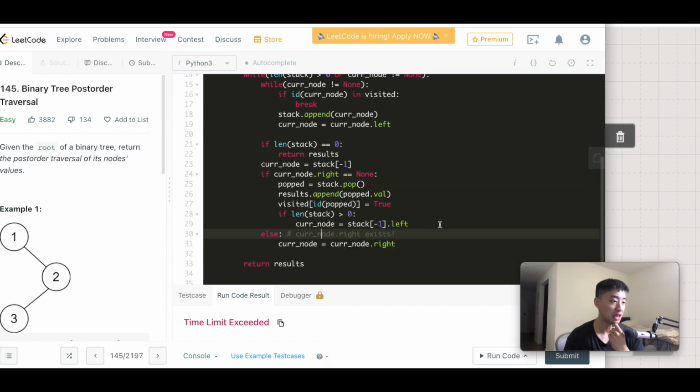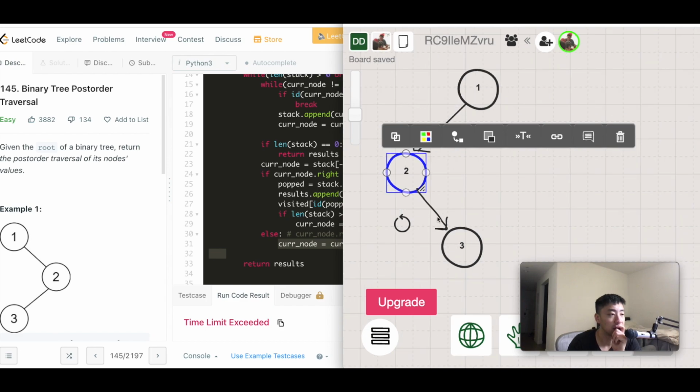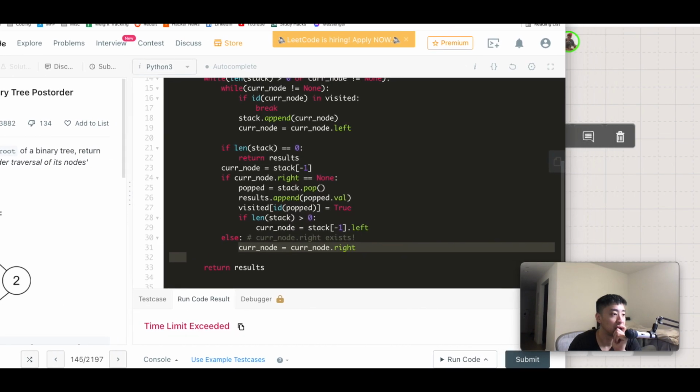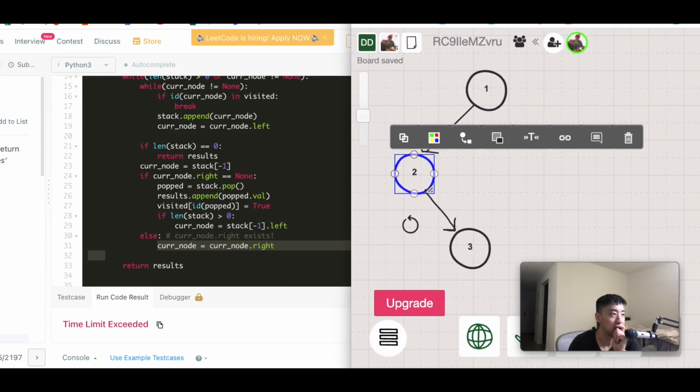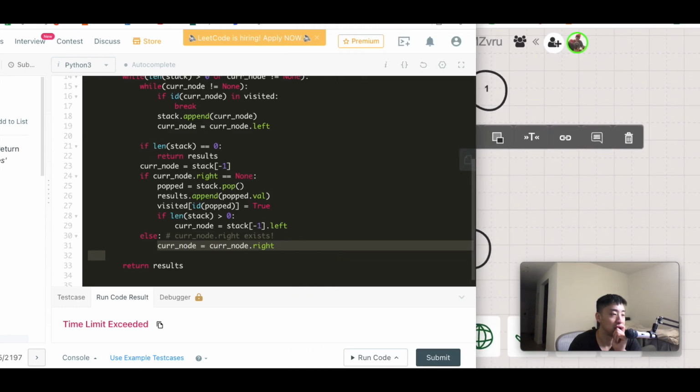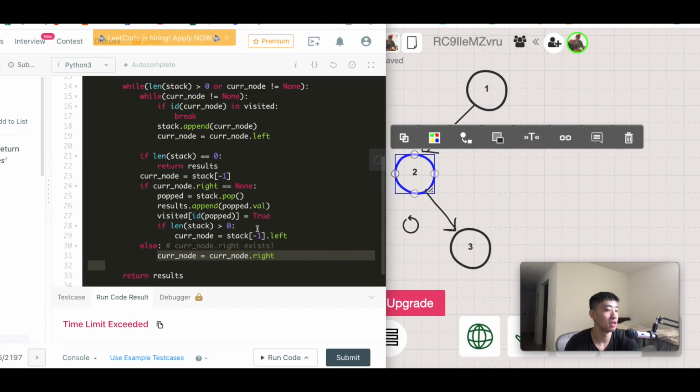I'm trying to think of maybe a case where current node.right has been visited already. Move this over here. Oops. That was my earlier implementation. Okay. Oh, getting tired. Let's see here. Node.right is none, else.